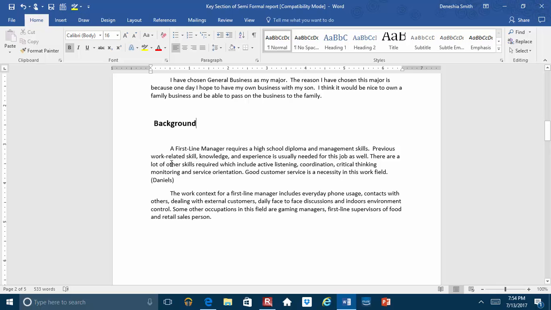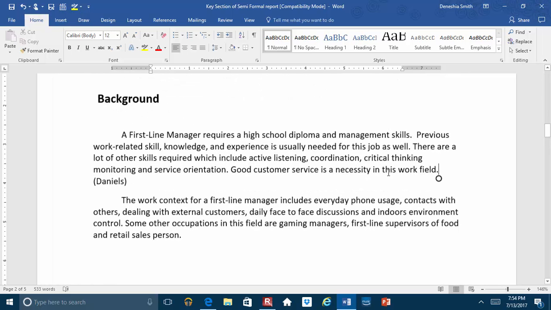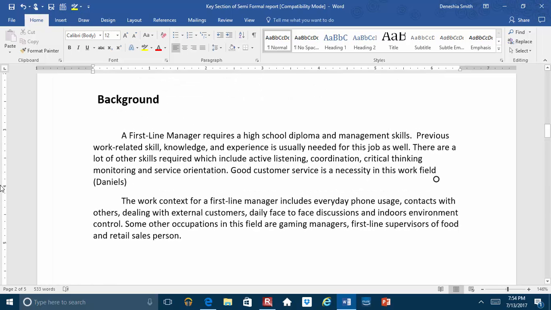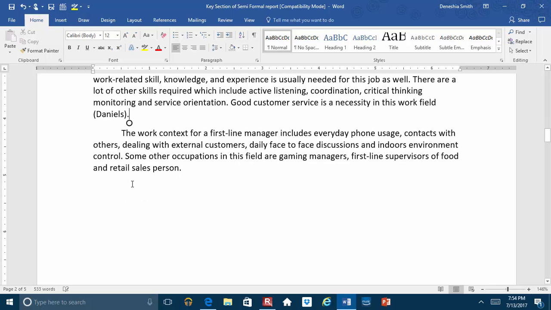Now, I do see you have an in-text citation for Daniels. Your period should go at the end of the in-text citation. And so the in-text citation ends the sentence. And so always make sure that your period is at the end of the in-text citation. Just go back through your report and make sure you fix all of those instances. Okay?